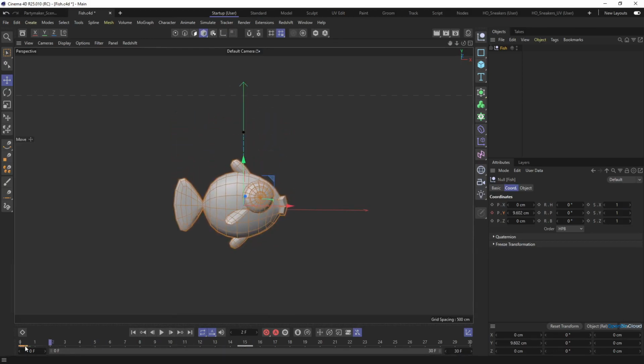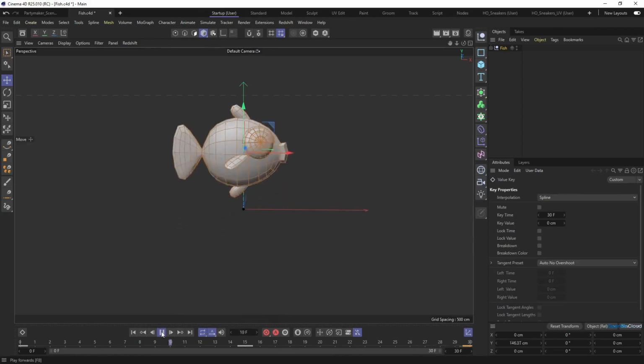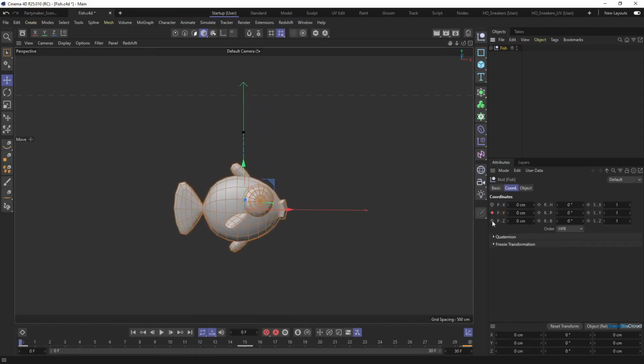We can select, for example, the first frame in the timeline and hold down Ctrl or Command on Mac to copy it to the last frame. In this way, we can make a loop. This way you can animate any parameter. And for local coordinates, there's a separate button that animates all those parameters at the same time.